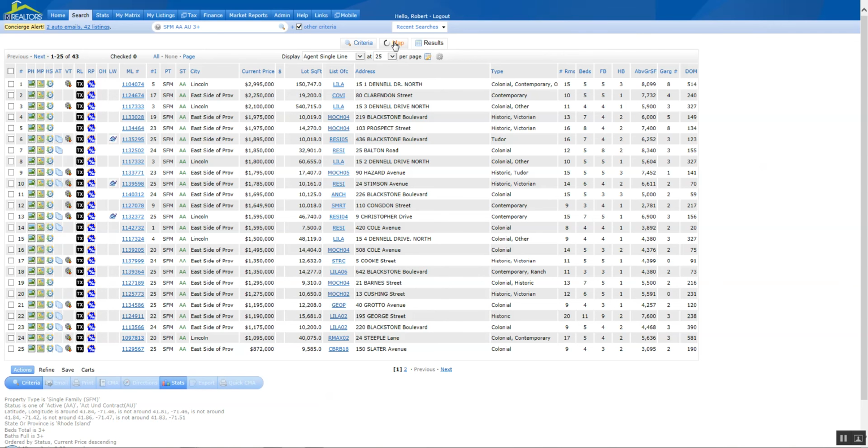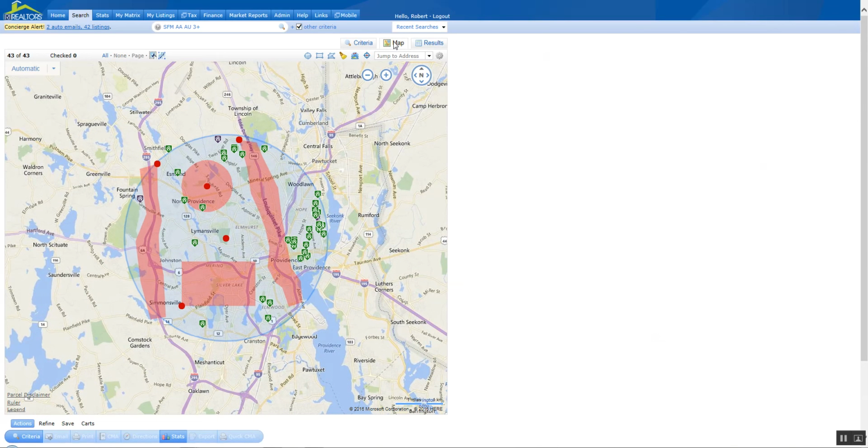If you want to look at them on the map, you can see exactly where they line up that fit your criteria, that are outside the area, and that's how you use exclude in a map search.